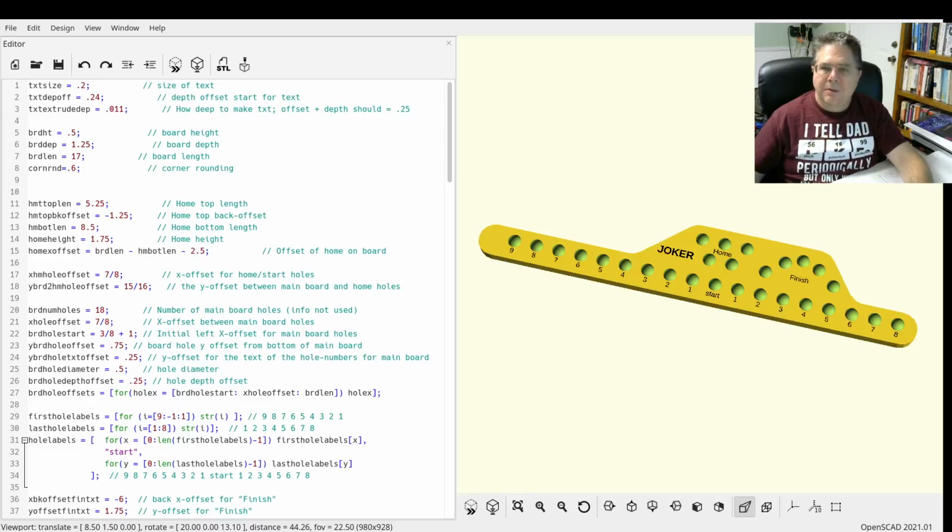Hi, I'm Scott, and I'm going to demonstrate the OpenSCAD 3D modeling software today. Just a very short demo. I'm using it to model a game board that my father makes using a CNC machine.